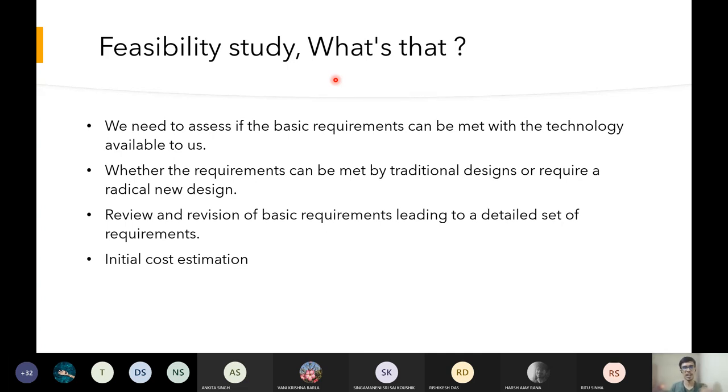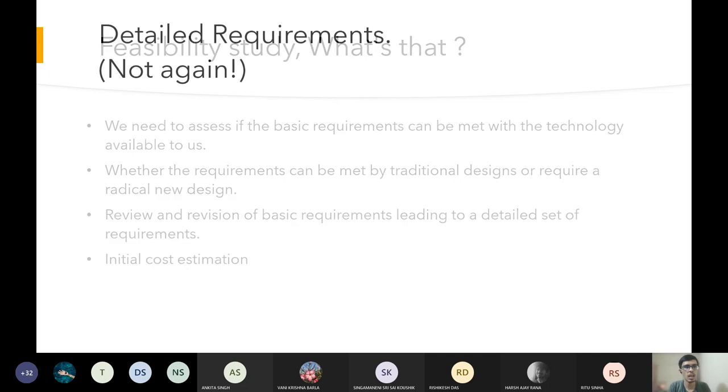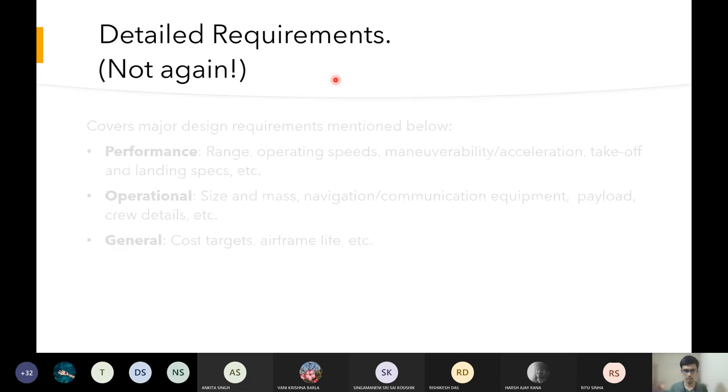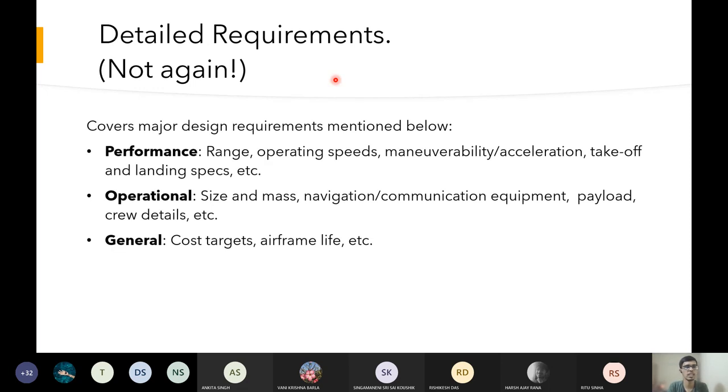What I'm telling you is kind of the professional approach, and I think it is better that you guys be aware of these things. So, data requirements. You might be wondering, we just discussed some requirements, so why do we need these? The requirements we said before were very vague, they weren't very defining things. These requirements will cover the major design, they will influence the design of the aircraft.